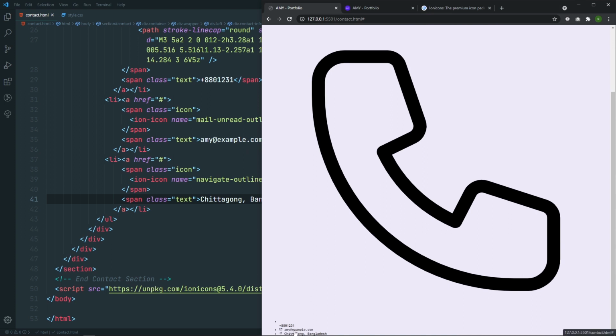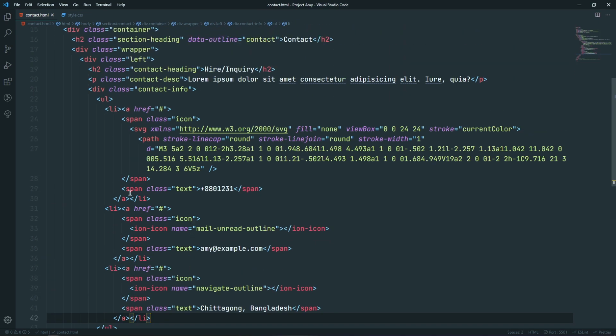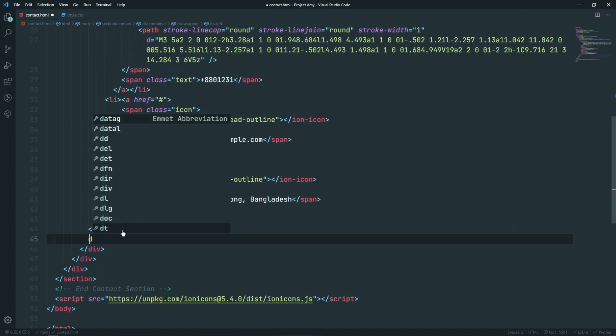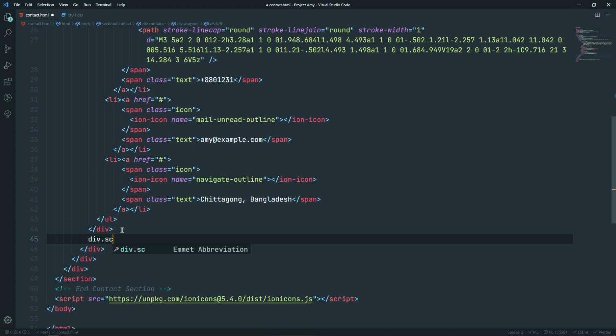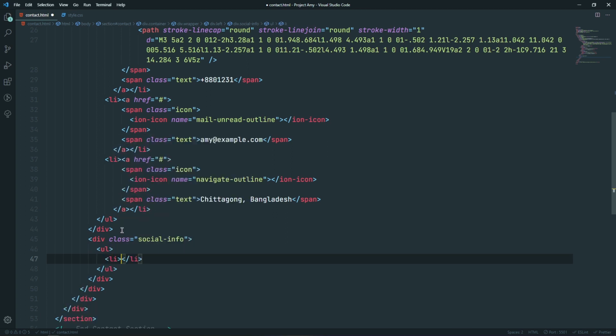So right now all of those items do not have a proper style. So we will have the style in a moment, and before that, let's get the social icons thing, as you can see. So after the UL, and after this whole contact info div, let's get another div with a class of social info, and inside that I will have the UL and li, and for each li I will have my anchor tag, and for the first one I will have the FB.